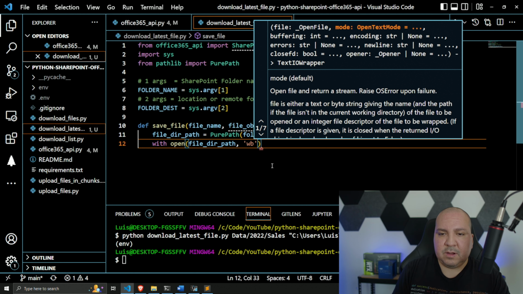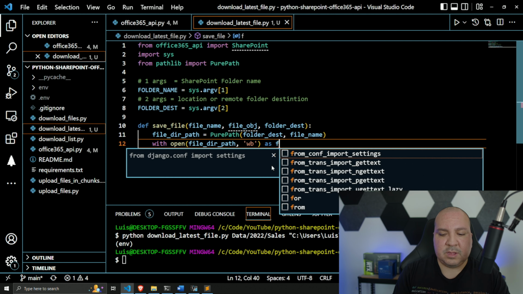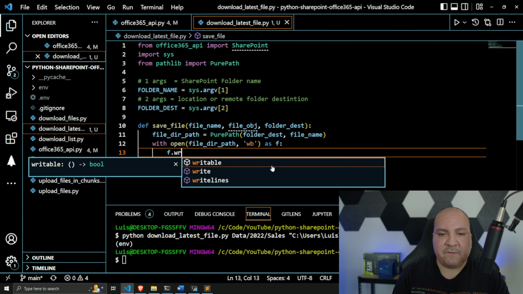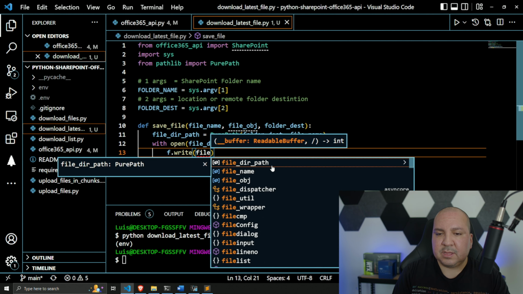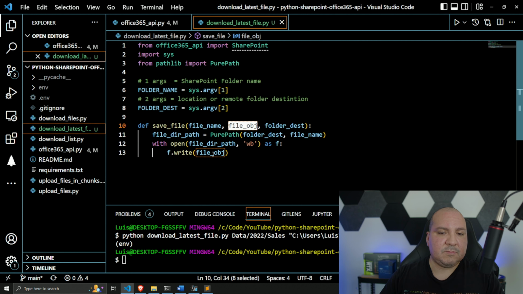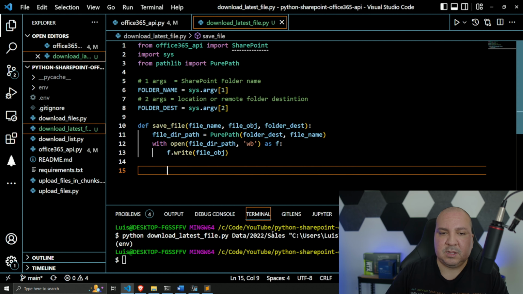It's going to be a write binary, and then we're going to call this f for file. And then last, we're going to do a file write, and of course we're going to write the object, which is one of our parameters over here, right? We're writing that. So this pretty much wraps up our save file function.